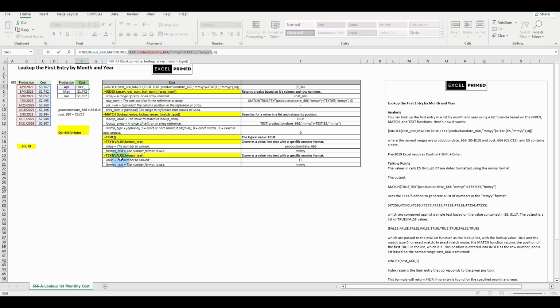Why are we using text? Well, we need to convert a value into text with a specific number format. Now, here's our production date. Trying to find 4/1 kind of deal. We're looking up this production date, value, F9, and it's all this stuff here, and again, it's serial numbers.